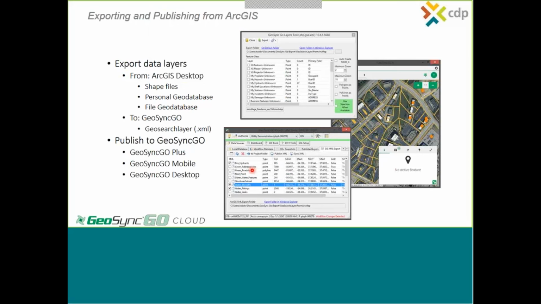We can export the standard ESRI data file formats: shapefiles, personal geodatabase, and file geodatabase. We can export from all three. And we will actually export to GeoSyncGO. Now, when we export to GeoSyncGO, it utilizes our own GeoSearch layer. They are XML files. So we're going to export your shapefiles, your personal geodatabase, or your file geodatabase feature classes to a GeoSyncGO GeoSearch layer.